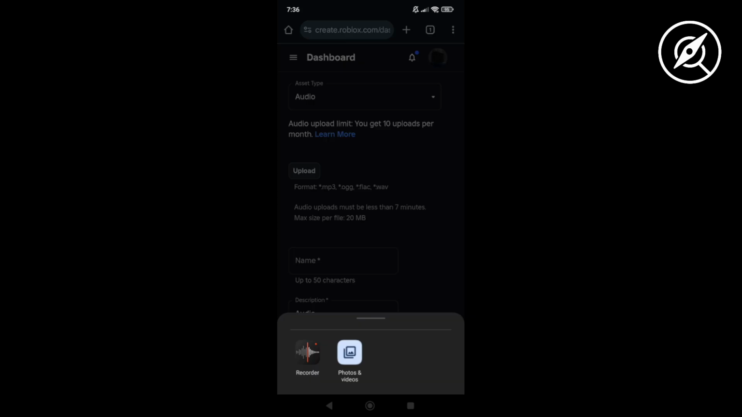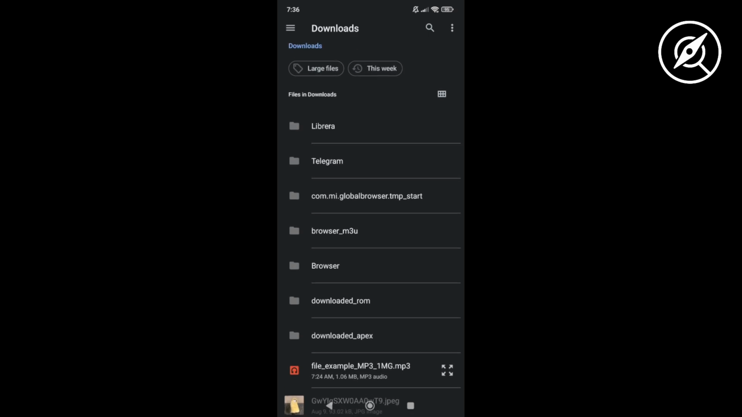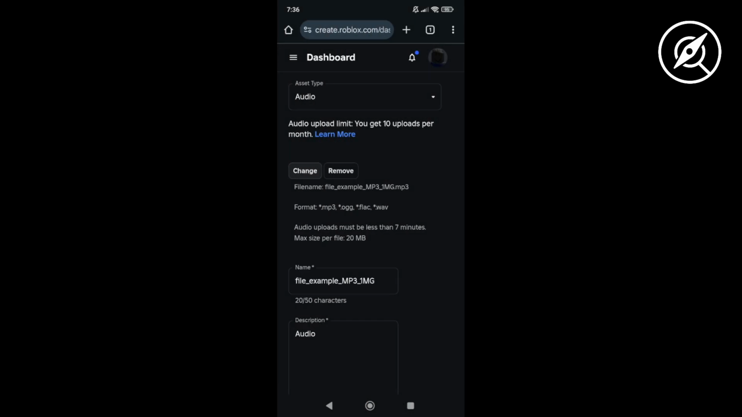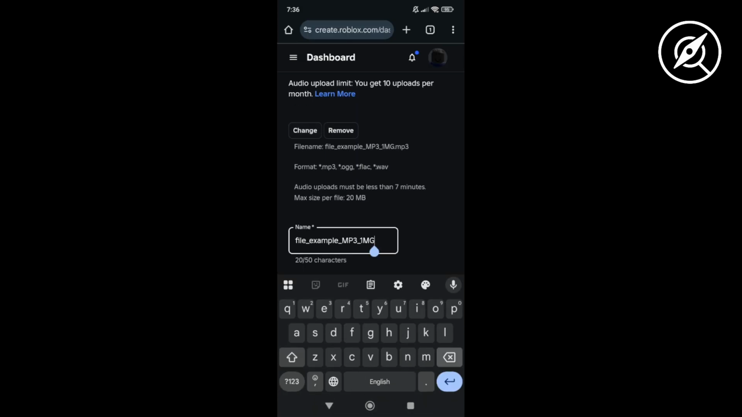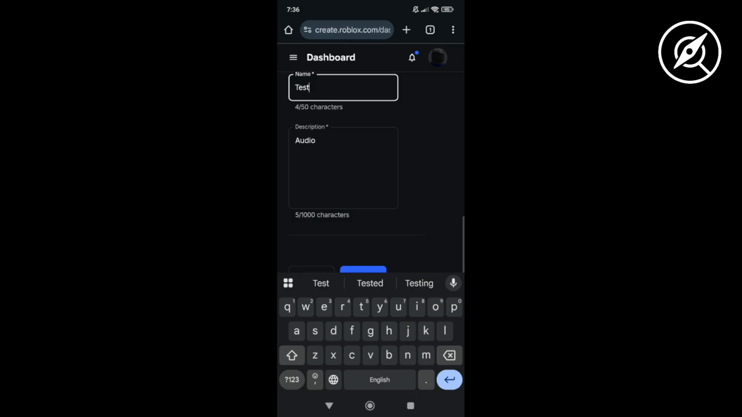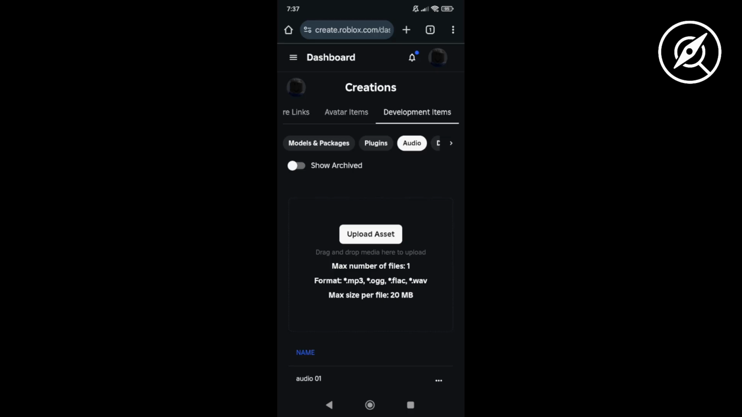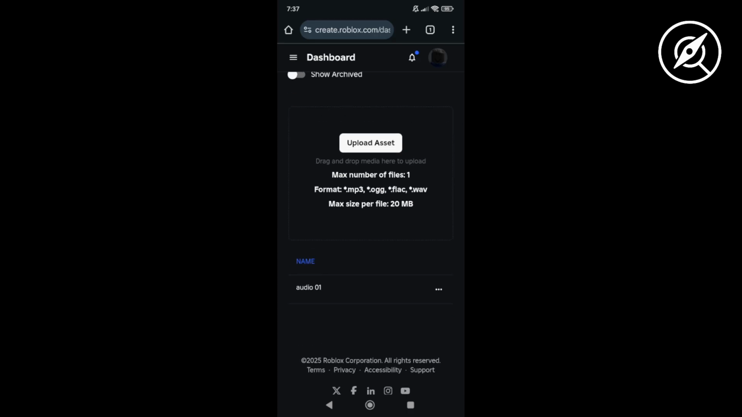So it should generally open the file manager so you can browse. And once it opens the file manager on your phone, you can then browse to the file and select the MP3 file that you want to upload. And you can give it a name as well as a description. And then scroll down and click on the upload button and wait for this to upload. And once it's done, you can see it at the bottom right here.